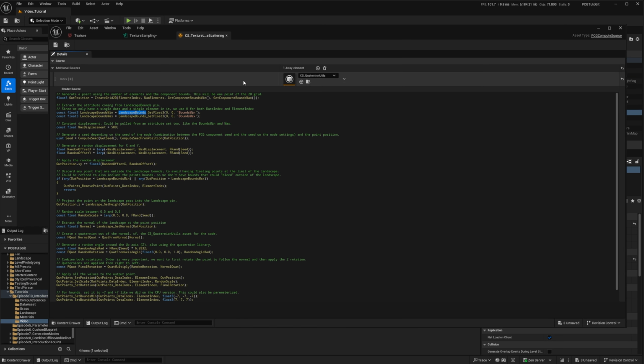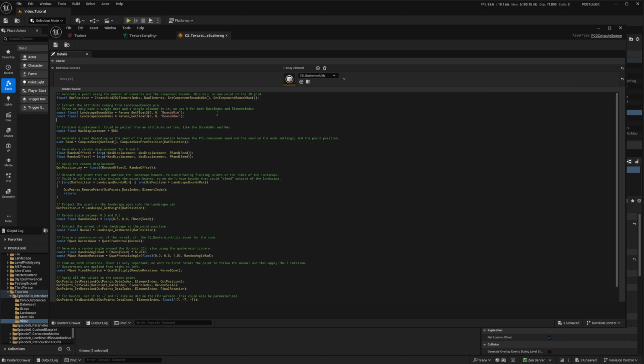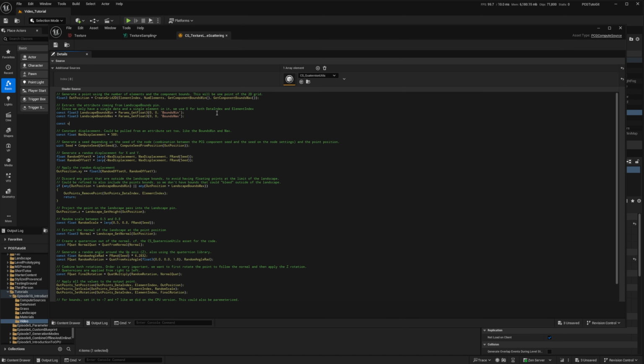First, I want to have more control on what the HLSL code is generating. I'm going to rename my landscape bounds bin to params bin. This will contain all the parameters that will influence the generation. On top of bounds min and bounds max of the landscape, I want to have a vector2 to control the random scale that is applied to the generated point.